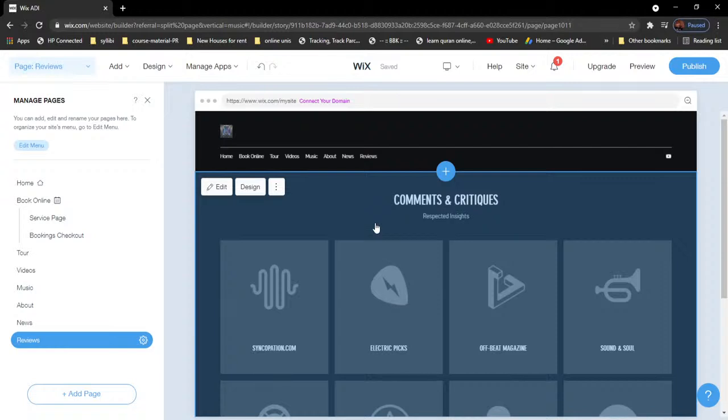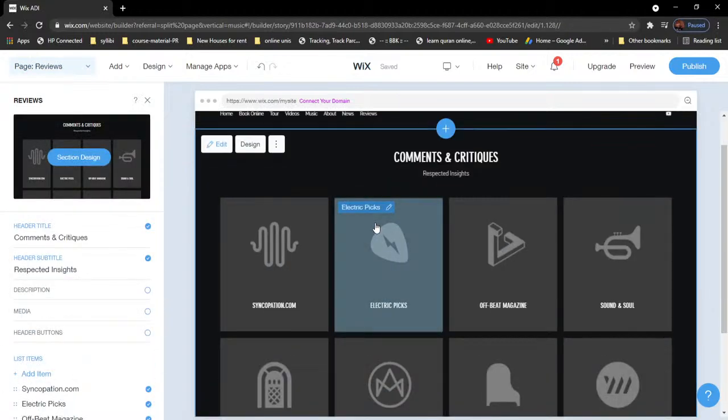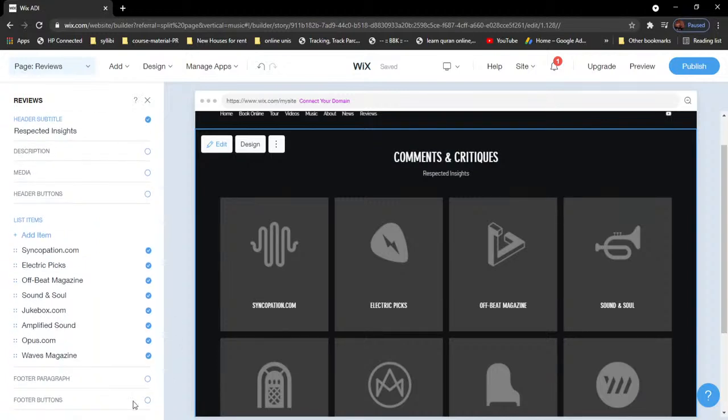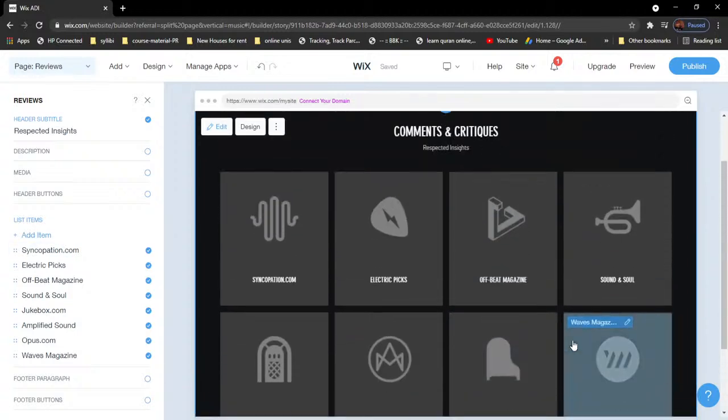I can click on this. Okay. And it will give me all these options here. Like I have this one, this one, this one. It's all in the list. What if you want to remove some of these? Or what if you want to add some here? So you can add an item here. But I don't want to add an item. These are enough. But what if I want to change any one of these?